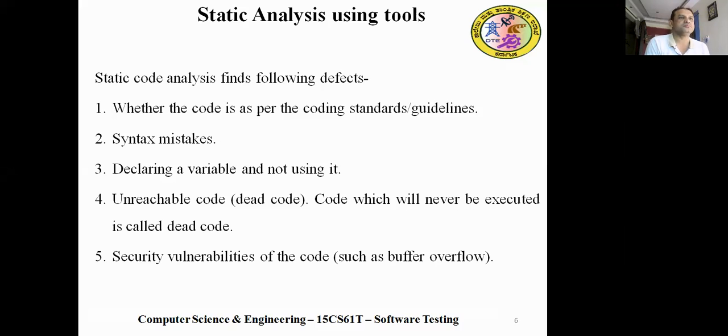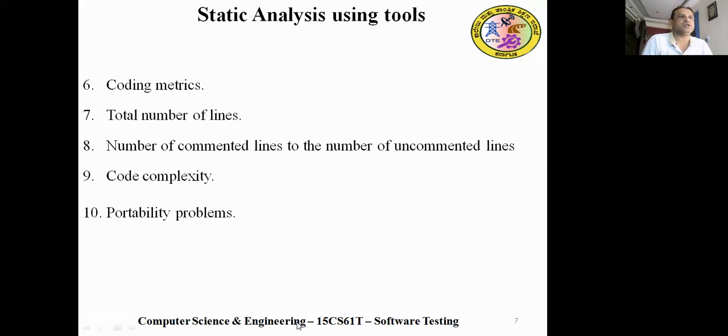Somebody? Whether the code is as per the coding standards or guidelines, syntax mistakes, declaring a variable and not using it, unreachable code or dead code, code which will never be executed is called dead code, security vulnerabilities of the code such as buffer overflow. Yeah. So these are the things the tool will identify. In addition to this, it will also identify coding metrics: total number of lines, number of commented lines to the number of uncommented lines, code complexity, portability problems.